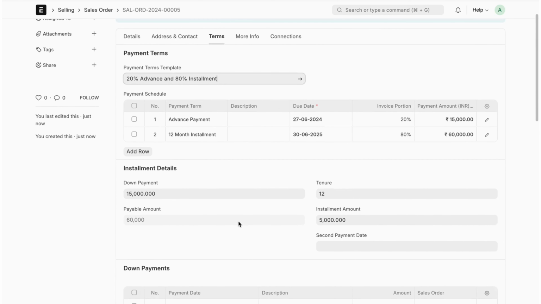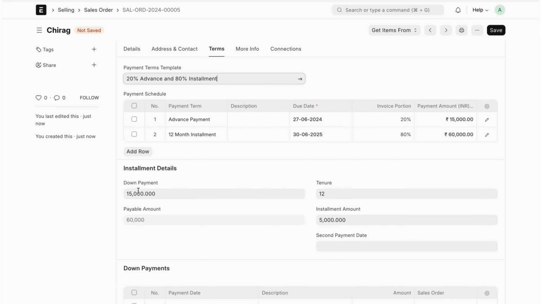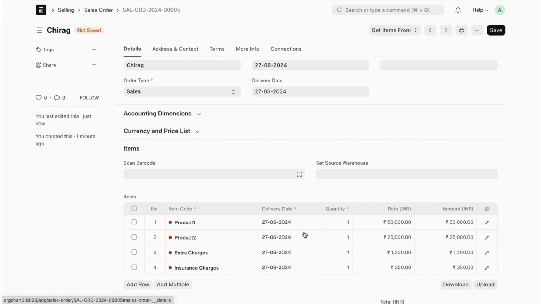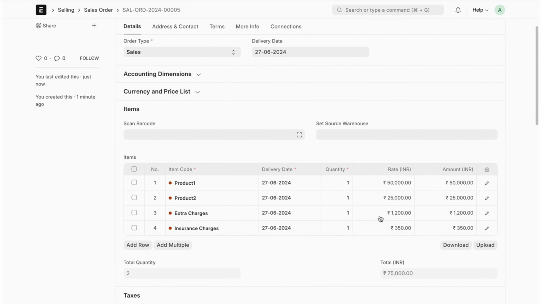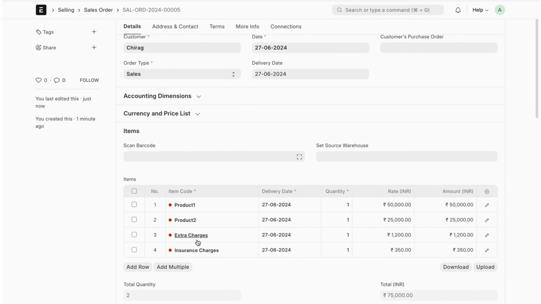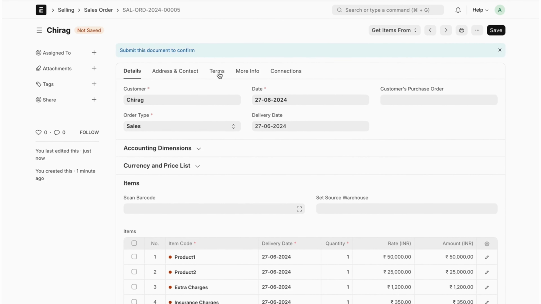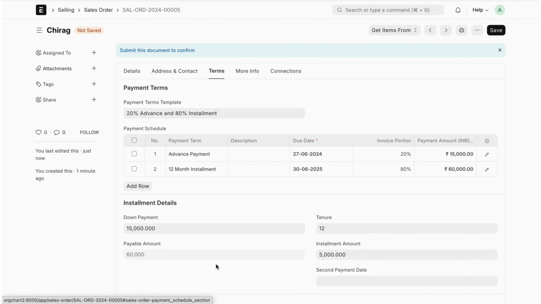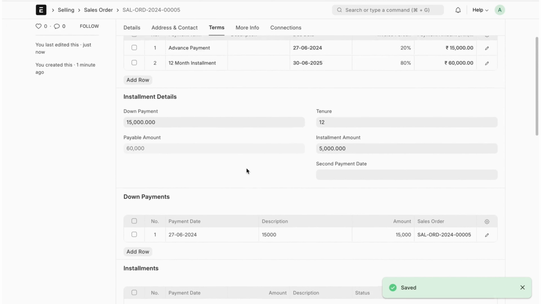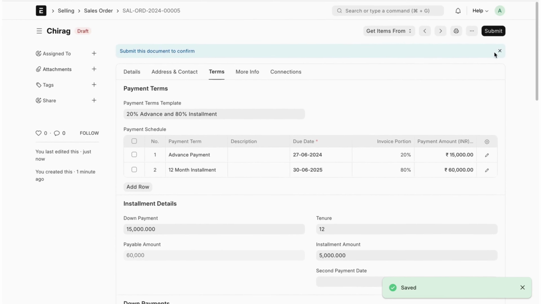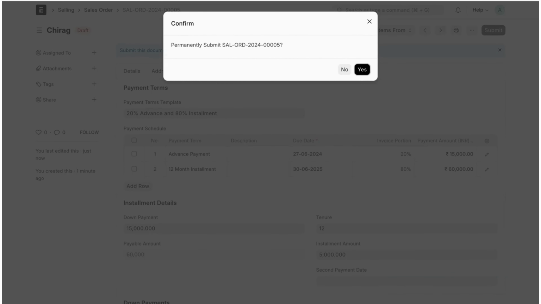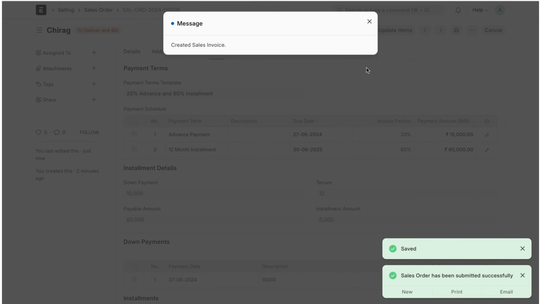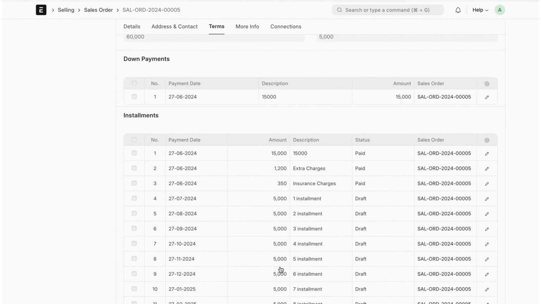As we can see, we have a down payment of 15,000 because here we have a total of 75,000, and 20% of 75,000 is 15,000. The extra charges and insurance charges will be included in the current invoice. Now we will save this. Once we save, we will submit the sales order. Once we submit, the system will automatically create one outstanding invoice, and it will automatically create the installments.